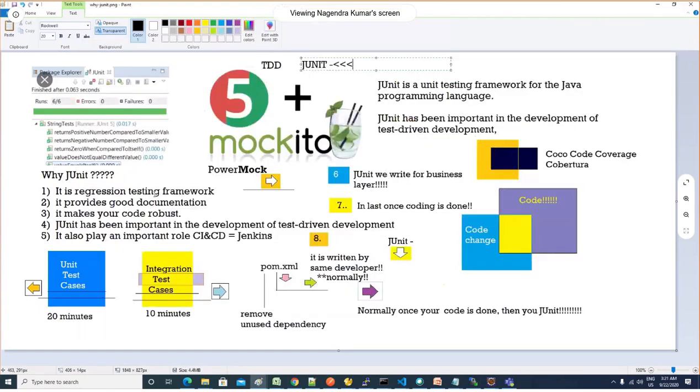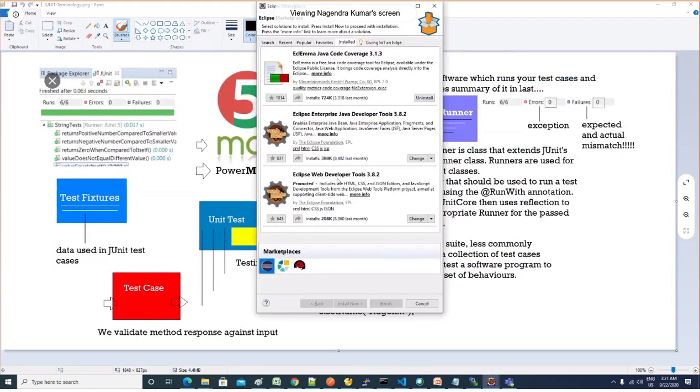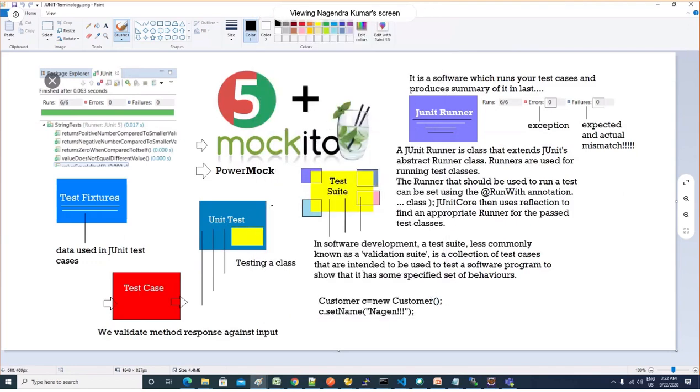Okay. We need to understand the terminology used in this. First terminology is test fixtures. Test fixture means when you write the test cases, you need to use dummy data. This is the tool I'm talking about, EclEmma. It is a plugin for Java code, and I'll show you what it does.